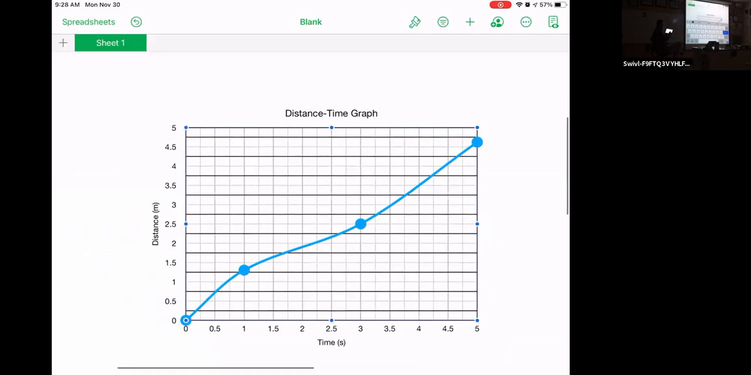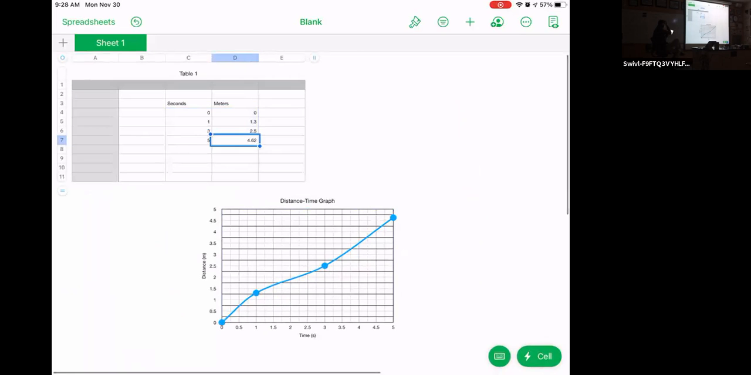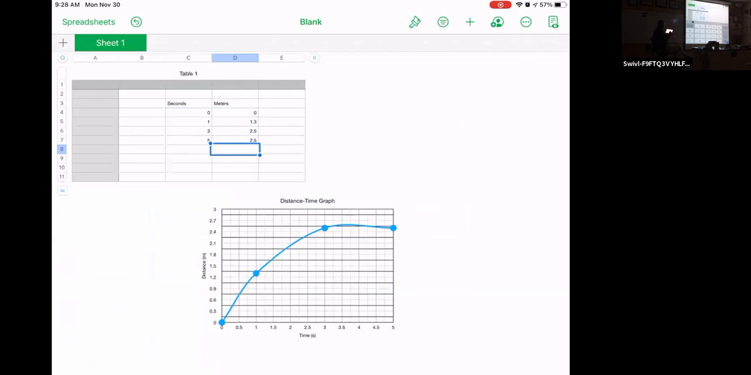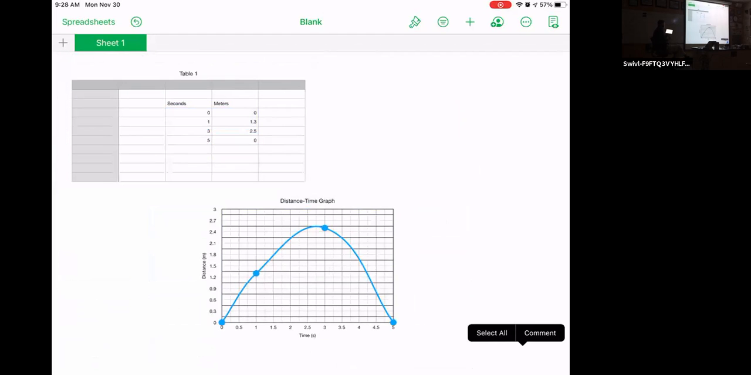There you go. Now, when you do yours, let's just for fun change that 4.62 to just like 2.5 here. Watch how my graph changes in real time. See? Now I can make it a 0 and it'll shoot down to the bottom. All right. So you can change those numbers and it's already built for you.